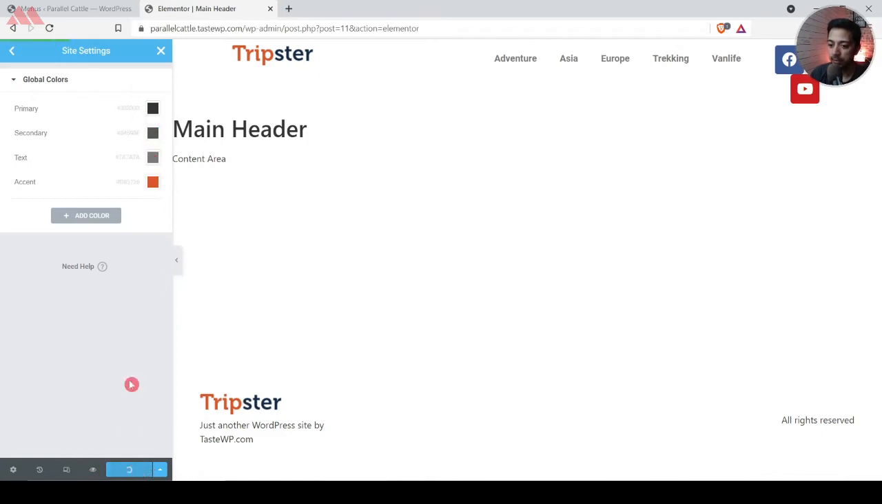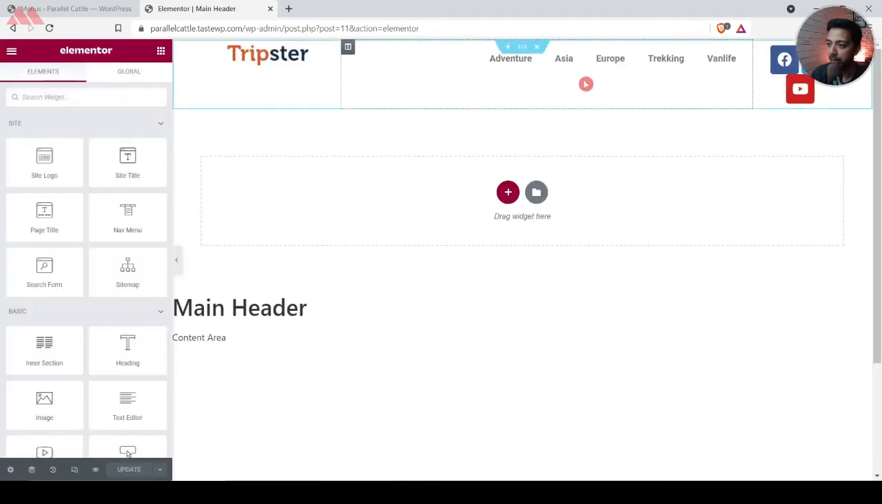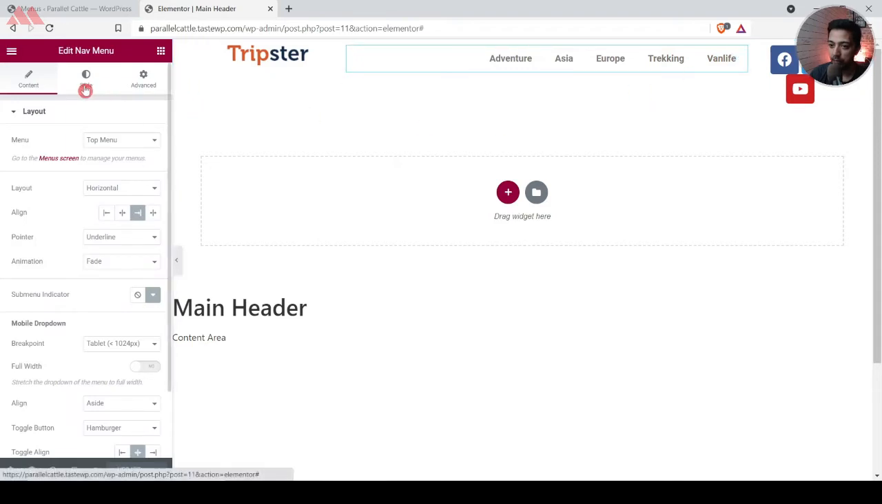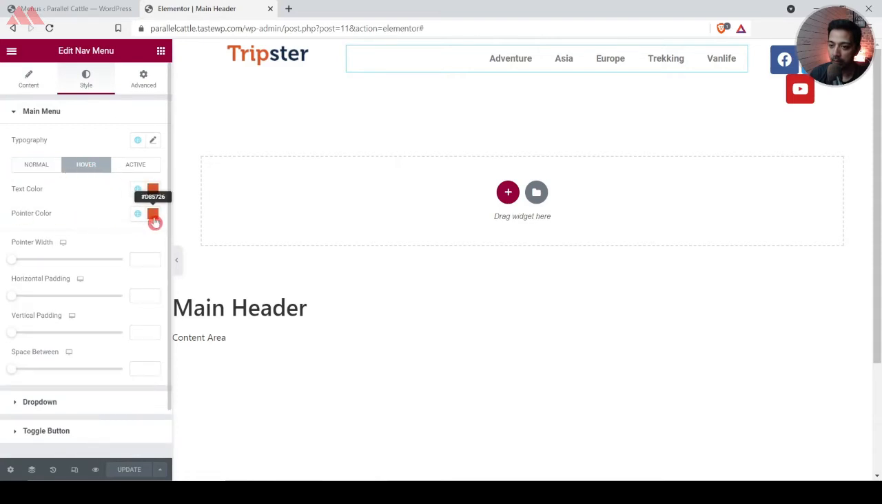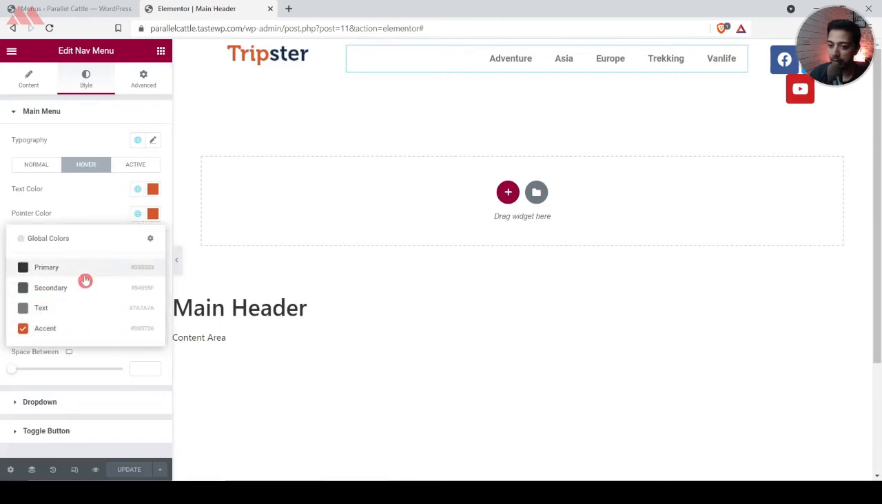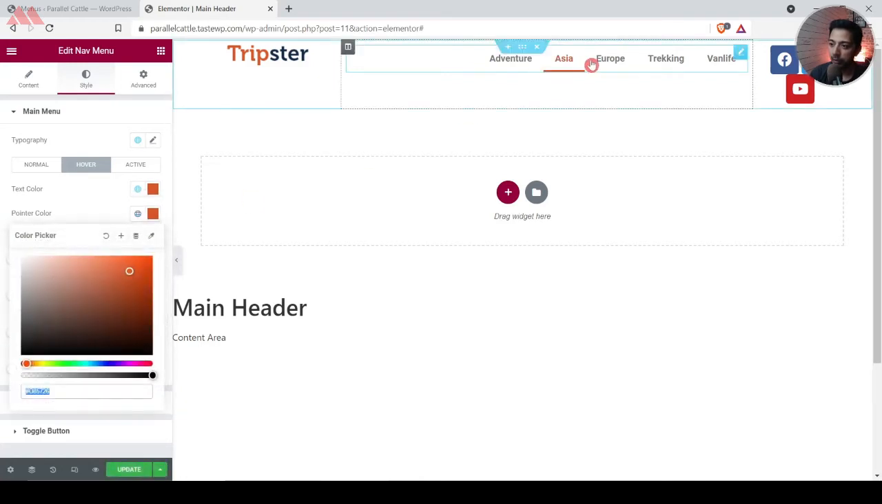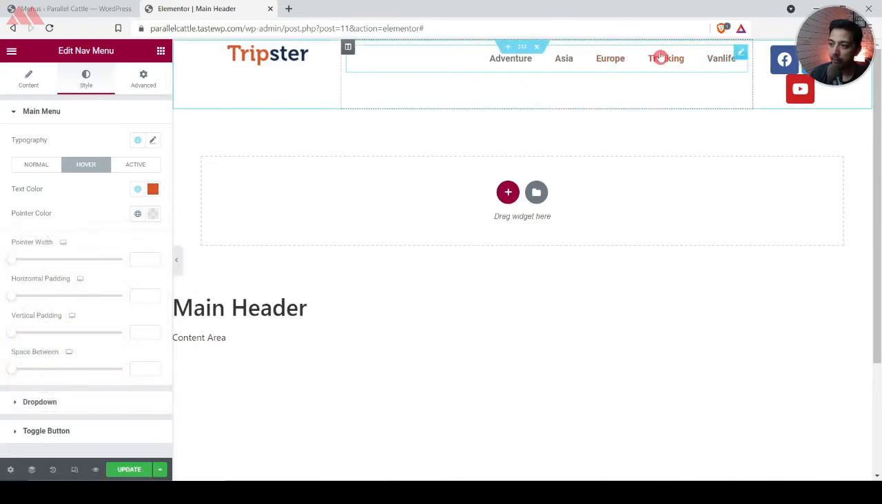Once that is done, let's click on update. If we close this from here, we will be back inside the header editor. Now we already have the accent color for the menu hover. Let's click on this menu and go to style. Here we can see that the hover is our orange color, which is coming from the global color palette. If you want, we can go ahead and change that. All our global colors will be listed here. We don't want this pointer on hover, so let's reduce the opacity. Now the underline is gone.